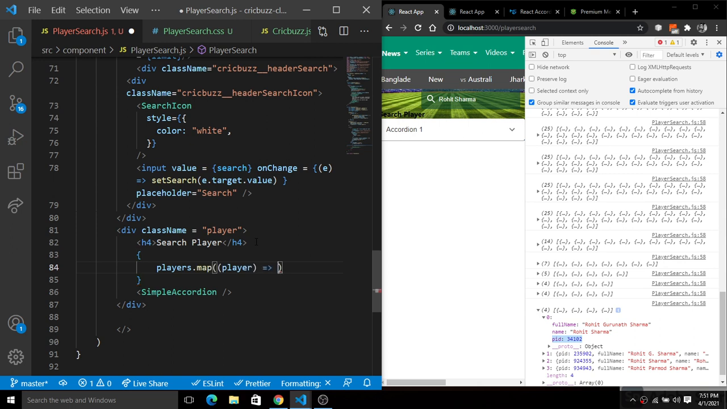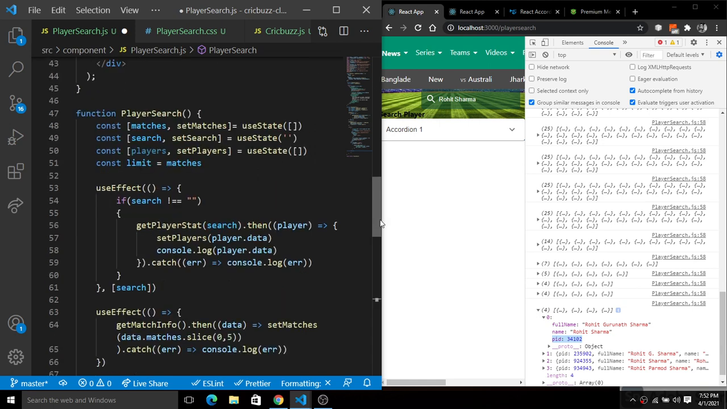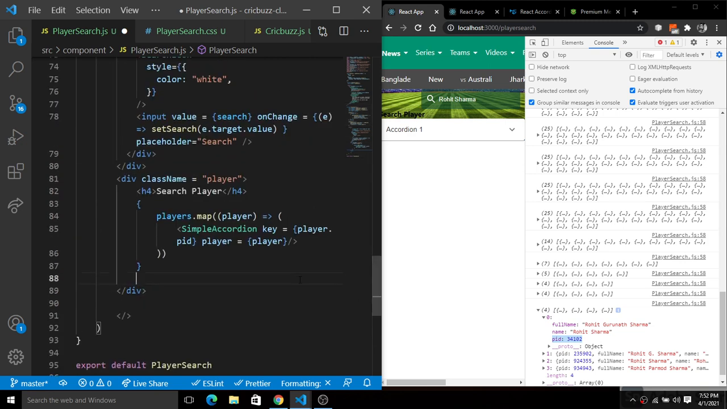Here we'll simply pass a simple accordion and pass the properties. So the key will be the player ID. So player.pid will be the key, and the player data. Next we will have the player data, just like this player. So we have this players.map, and next we have this player. Okay, let me check this. We have these players, and next we have this set. So we have this set player and players data, right? We have these things here. So we have mapped the accordion also.